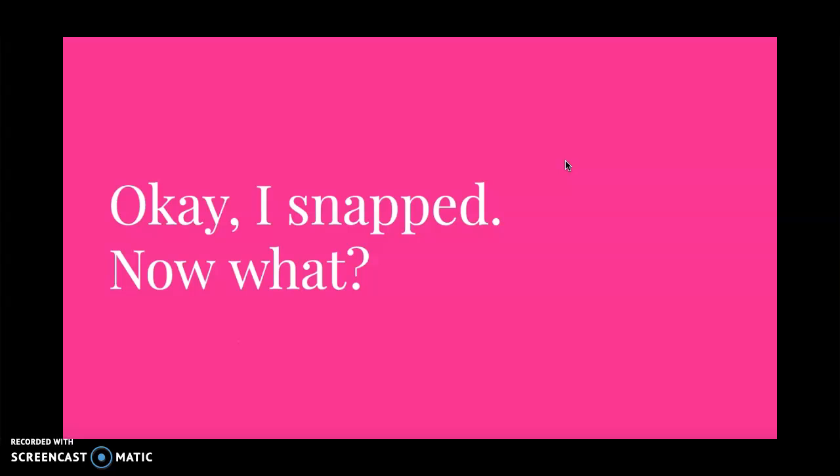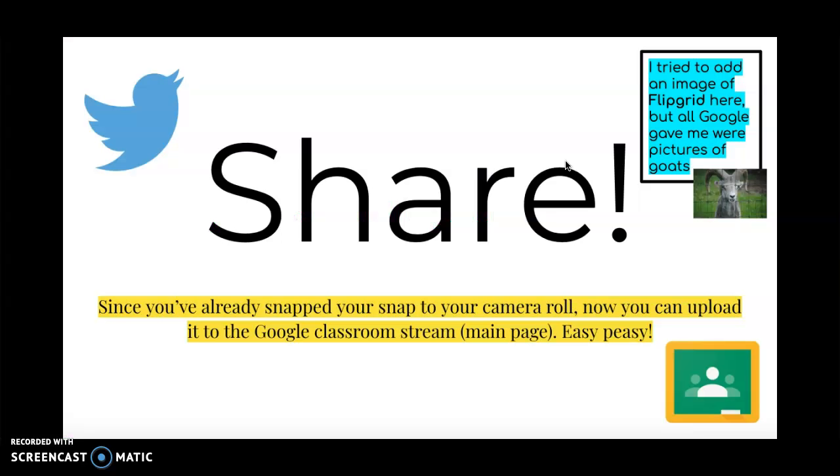So once you book snap, what do you do? You share it. Of course, you can share to your story on Snapchat, but it really shouldn't end there. Since you have saved it to your camera roll, you would also want to share it somewhere else, and that way you can have these snaps live longer than their 24-hour expiration date.